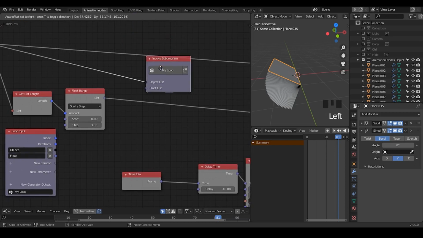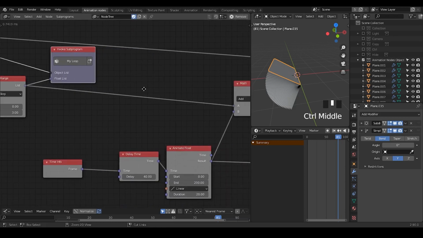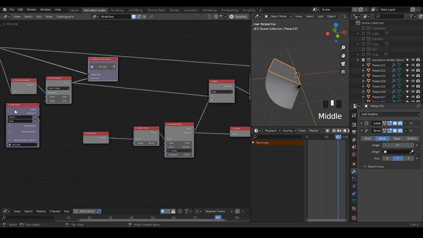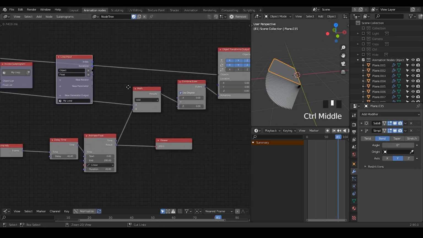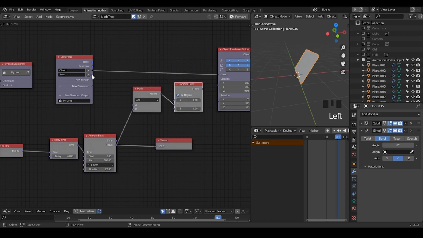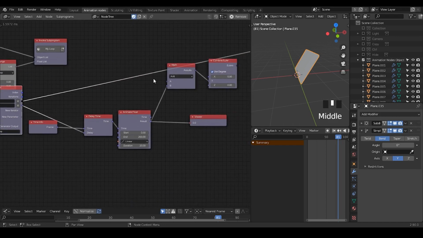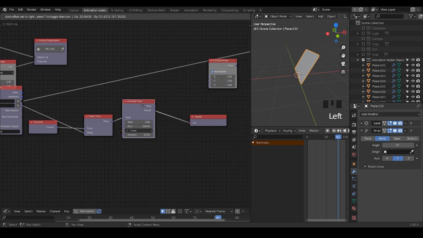Okay, and then I'm going to put this list into the float range. So now we have a subprogram, and I'm going to use this subprogram to replace the original linkage. So let's clean up the linkage previously. I'm going to put the object into object, and then I'm going to put this float into the delay. And I'm going to delete this original float math.